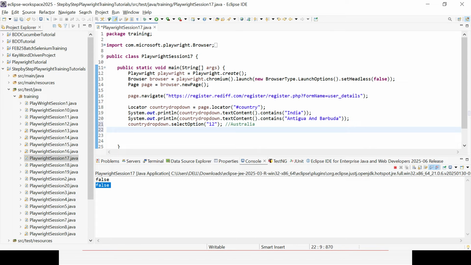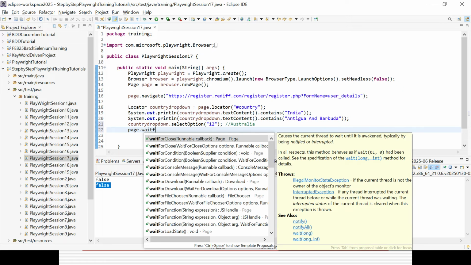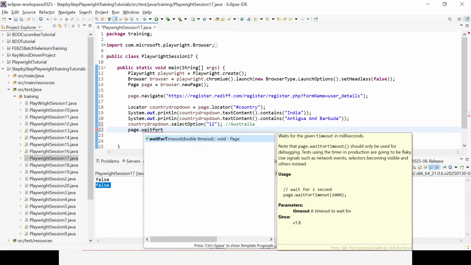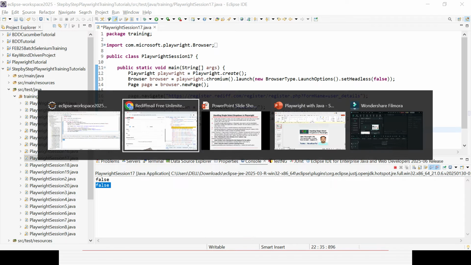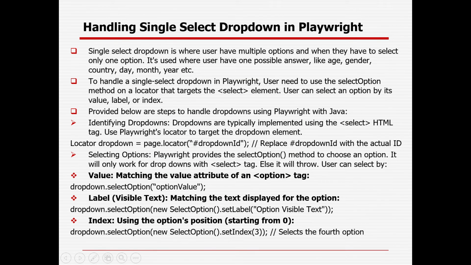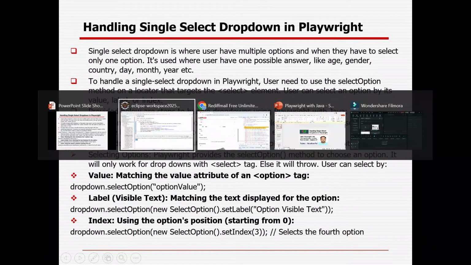Okay. Now I can wait for 2 or 3 seconds. So page dot wait for timeout, maybe I can wait for 3 seconds, right? Then I can try the other options. I already used that option called value. Then I will try with the label, where we can use select option again and use select option dot set label, the option's visible text.